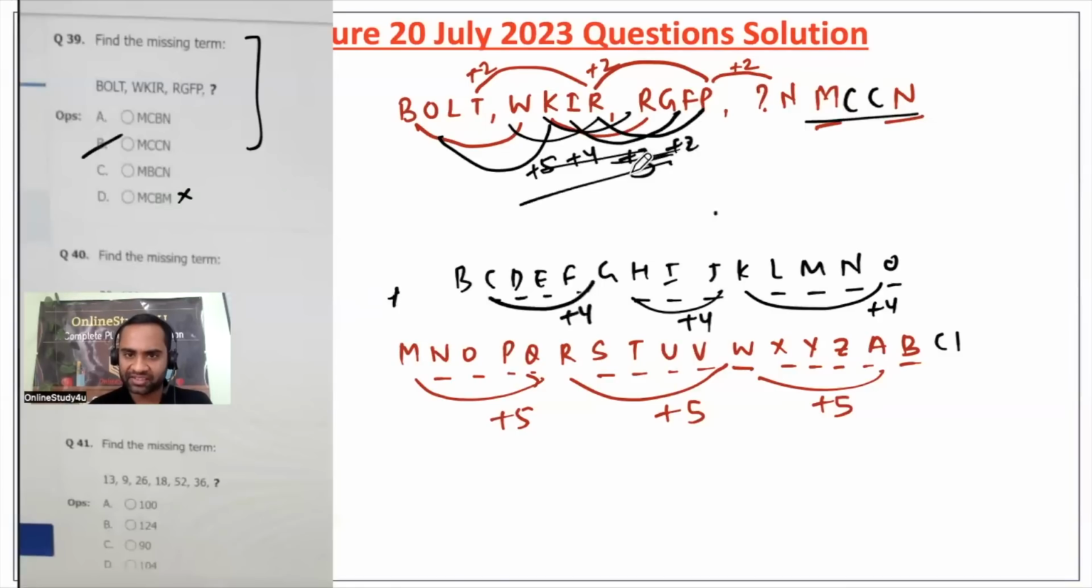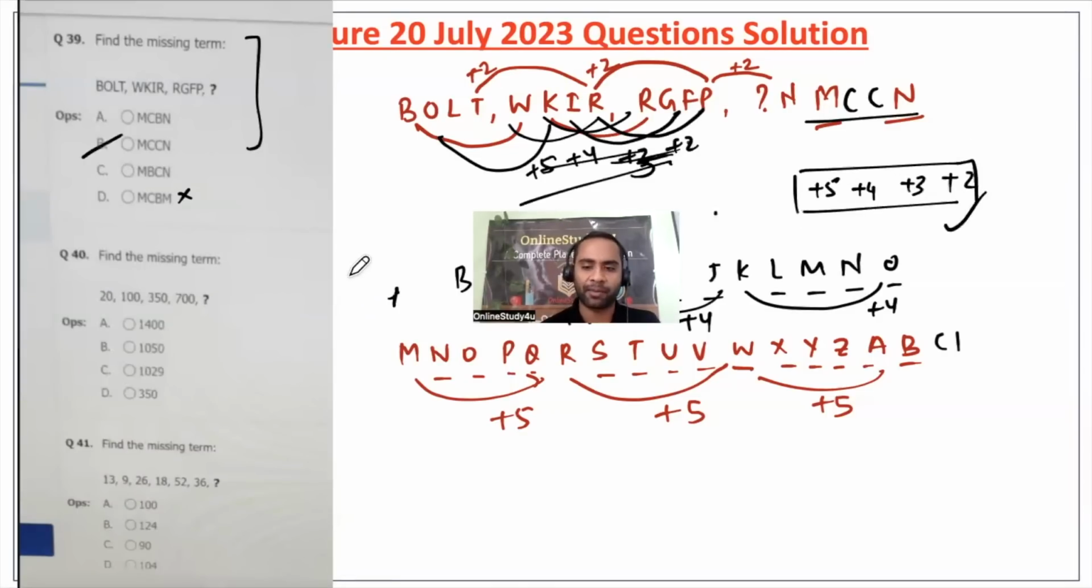So plus 2, plus 3, plus 4, plus 5. You can also check it once. Okay. So this is the logic, and that's how you have to find it out, and you have to calculate.